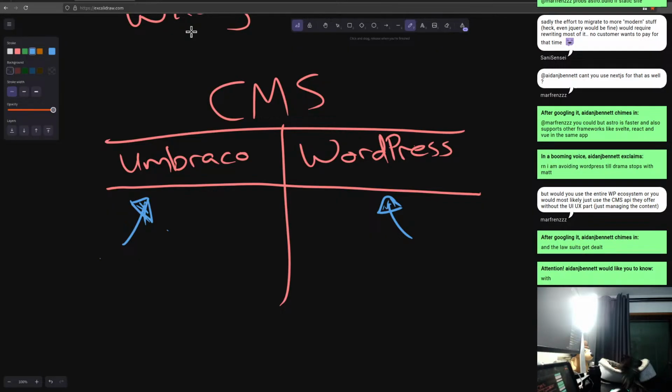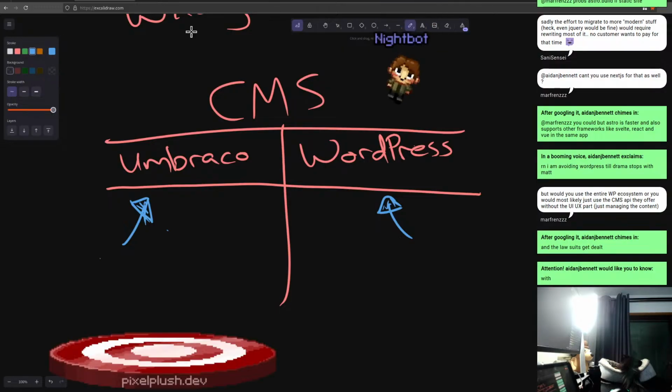Can't use Next.js for that as well? I'm not sure with static sites with Next.js. I just haven't, but Aiden probably will know. You could, but Astro is faster and also supports other frameworks like Svelte, React, and Vue in the same app.